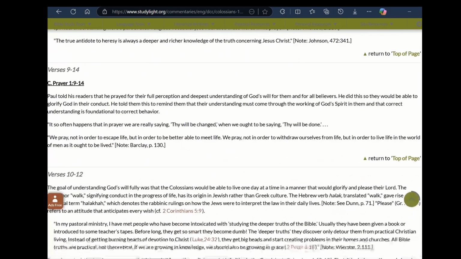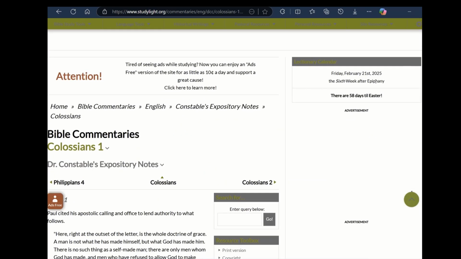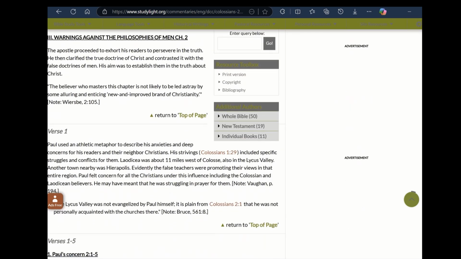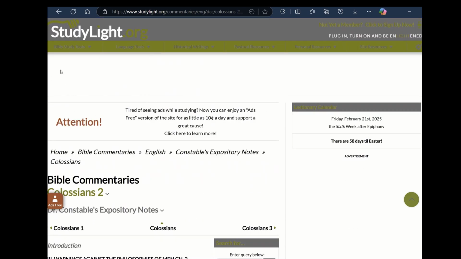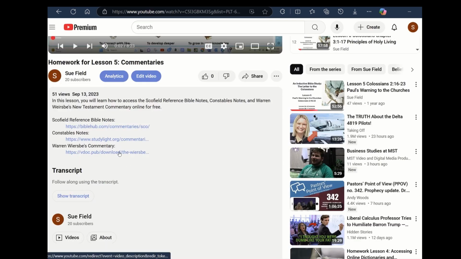So with each verse, he goes into quite a bit of depth. You can get a lot of information and learn quite a bit from Dr. Constable's expository notes. To go to chapter 2, just go over here, and then you hit the arrow button, and you can go to chapter 2. And so on. So that's a really nice one too. That's from studylight.org. And then going back, the third one is Warren Wiersbe's commentary.